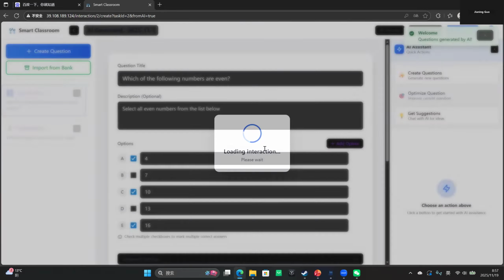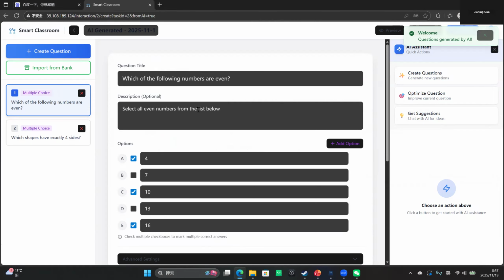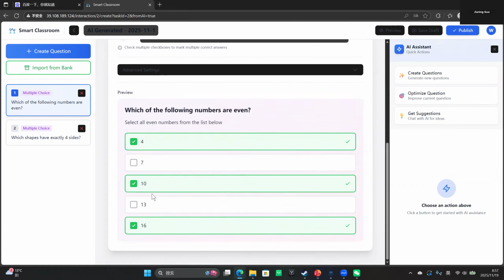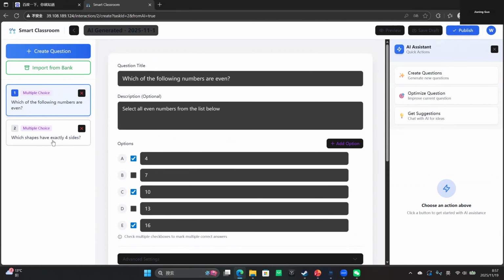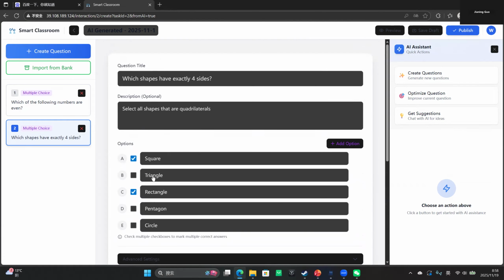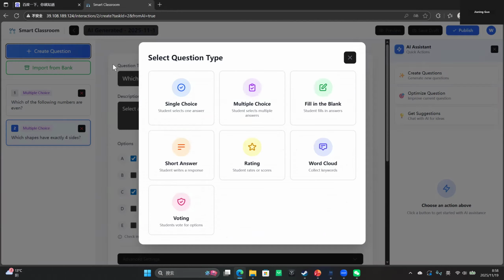Okay, now you can see two questions have been generated. First, which of the following numbers are even? It also gives you a selection. And the second, which shape has exactly four sides? It also gives you the preview and the right answer. And now you can also create your question by yourself.